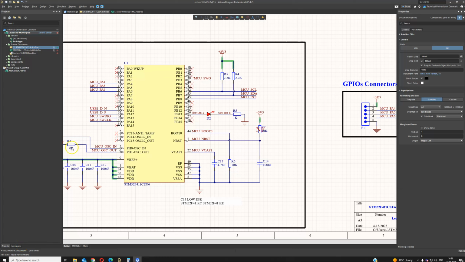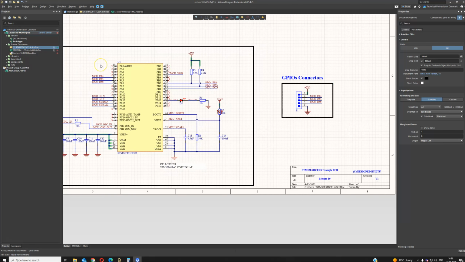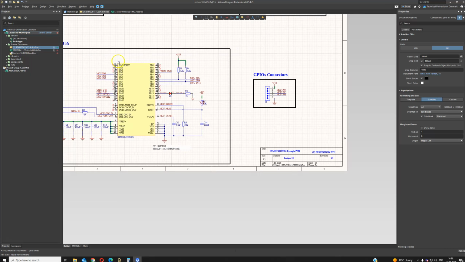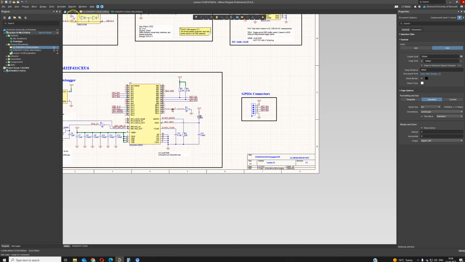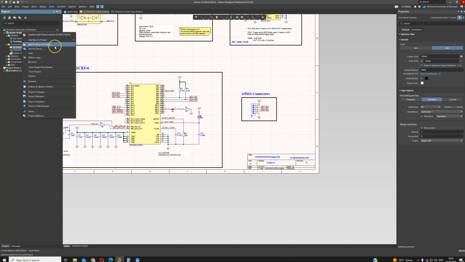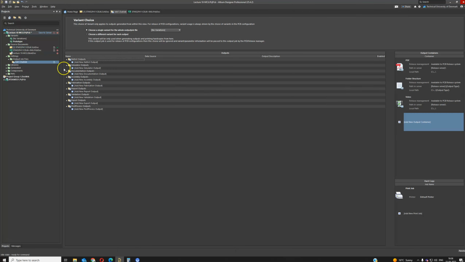So in this video, we will learn how to do all these manufacturer files, which are needed to send to the manufacturer factory and get your PCB printed. So first I have to do job files. So right click, add a new output job file.